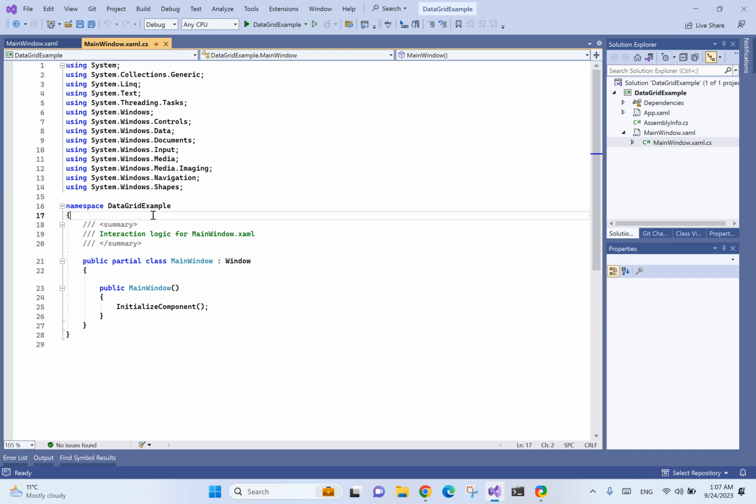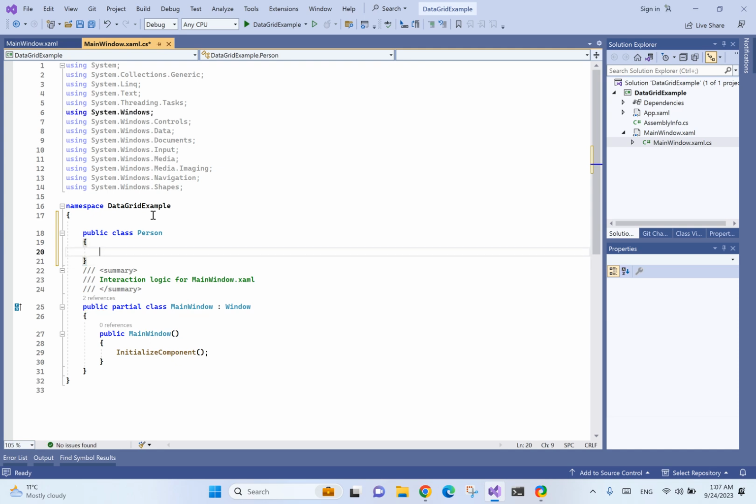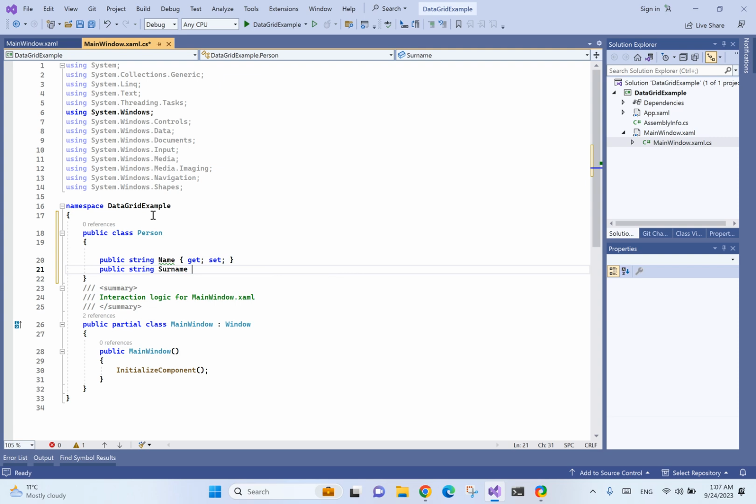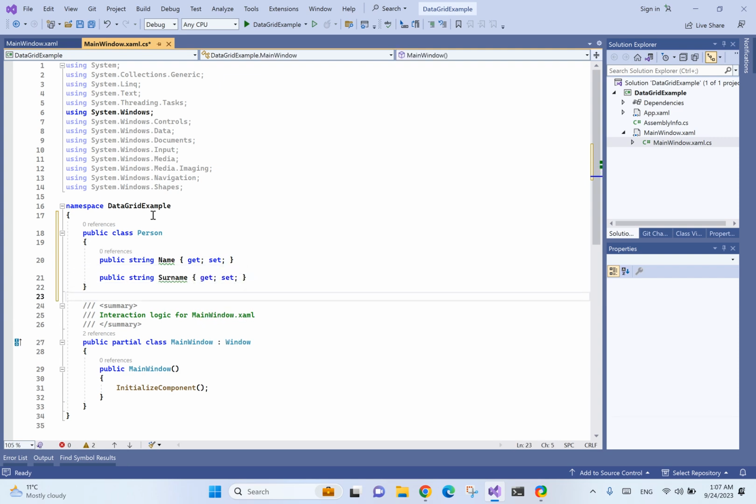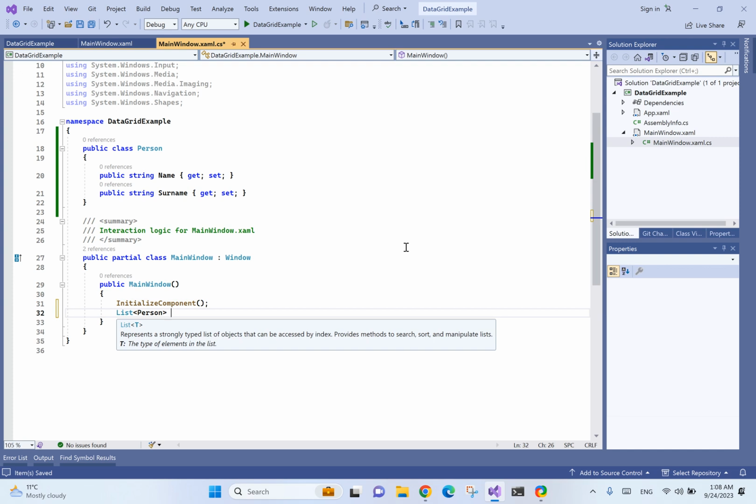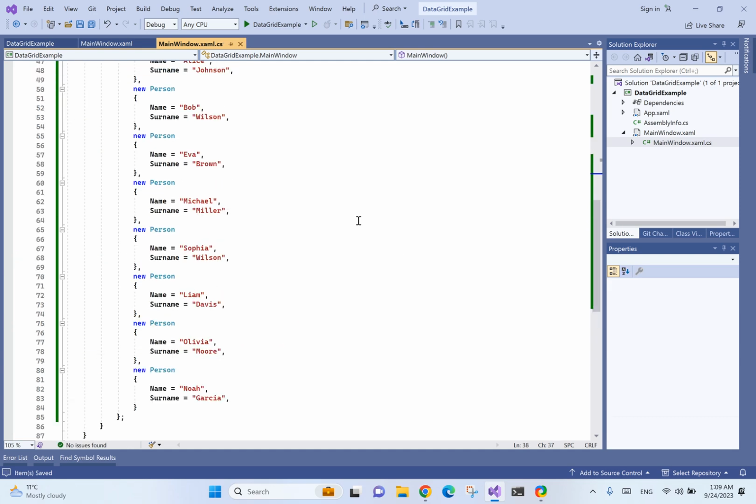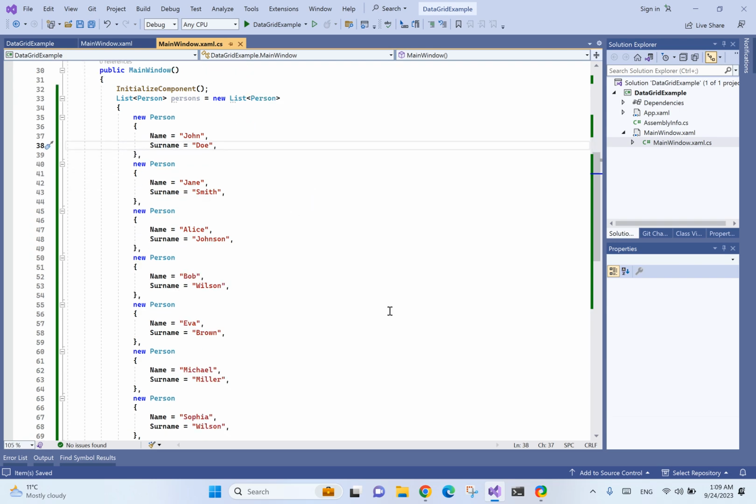Now we are going to create a simple person class which has only two properties, name and surname. Now we want to create a list of persons that is going to be displayed using DataGrid. I have created a list of persons that contains 10 persons.